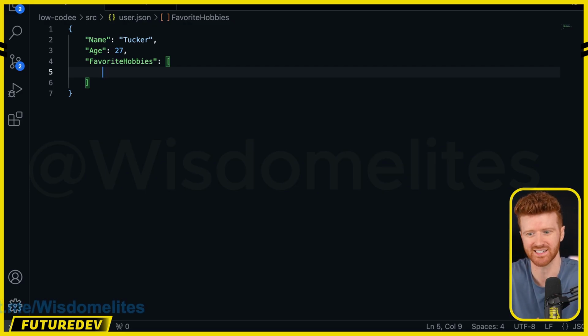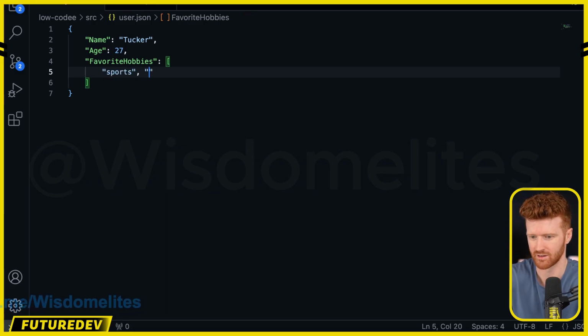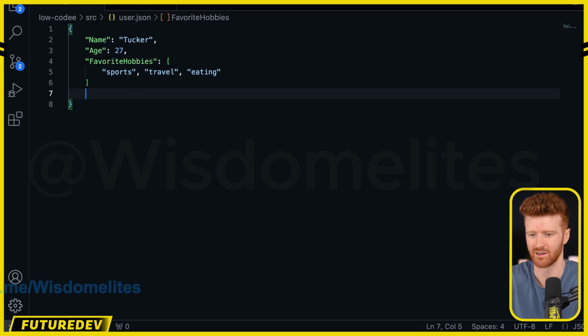And what can we do inside of the array? Well, we could simply just list out some strings with my hobbies, or we could have an object inside the array. So sure, I could have something like sports, travel, eating, and that could be an array. So we could just have favorite hobbies: sports, travel, eating. In fact, let's leave it like that. But I want to show you something else we could have done.